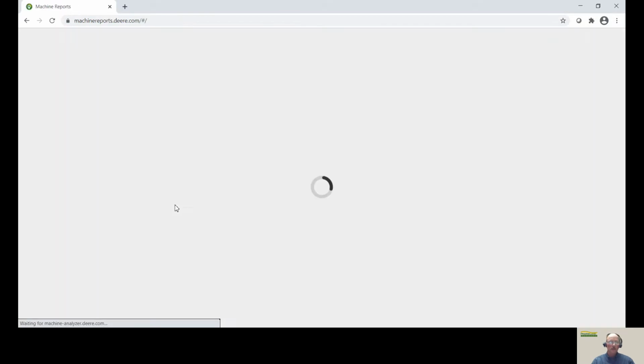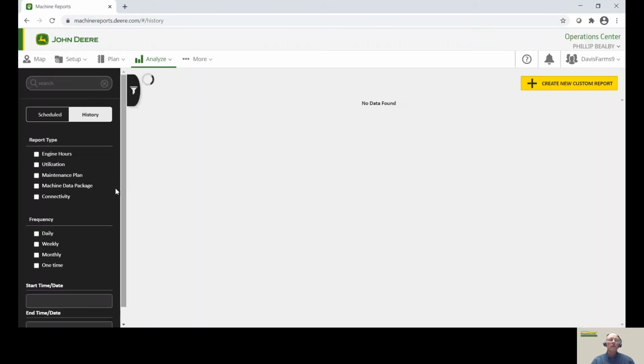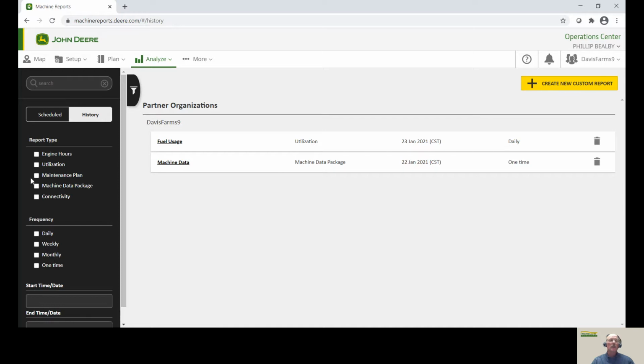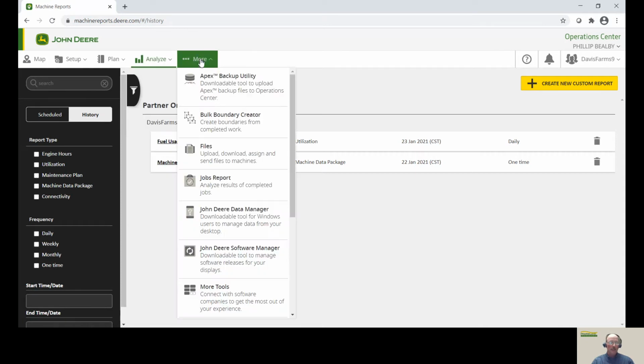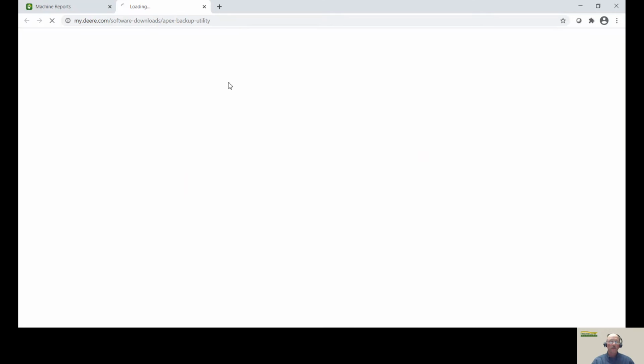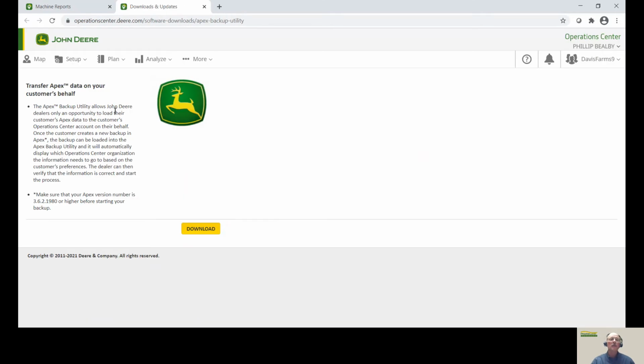The machine reports, same as it was before. If you want to create some reports about these different categories here on the left side, then you can use machine reports. Our last category here is called More, kind of where the rest of our tools are. First one here is the Apex Backup Utility tool. It's a software download to help you move your Apex data straight into the Operations Center.